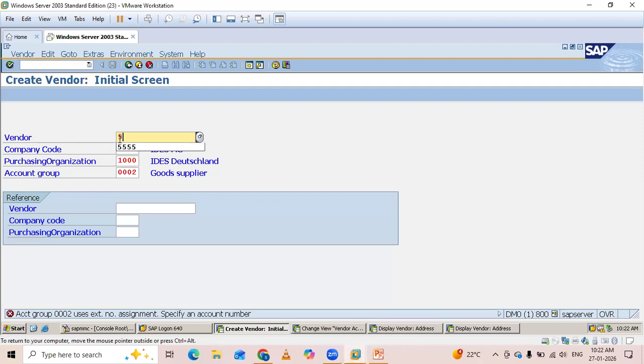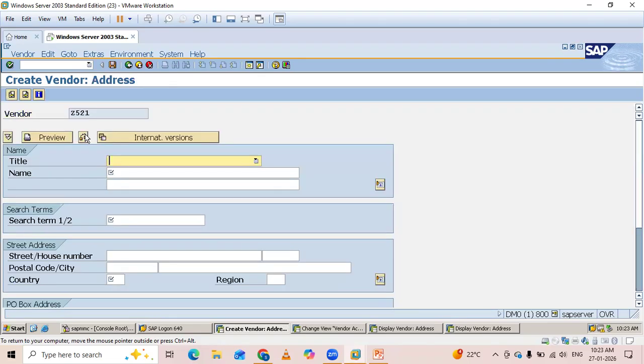I need to give an external number range. I will give 5000, it already exists. Okay, I will give 1020. So the vendor number is Z521. That account group is using the external number ranges, so we need to give Z521.